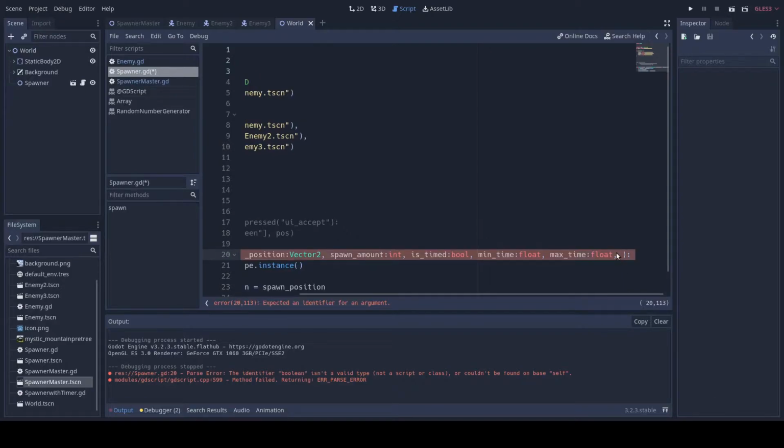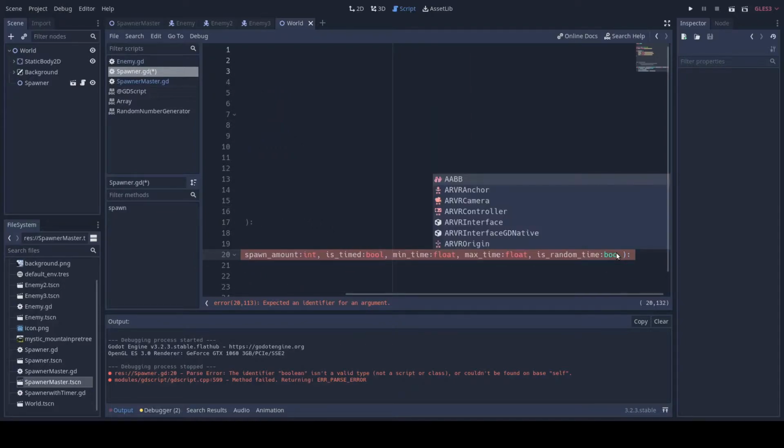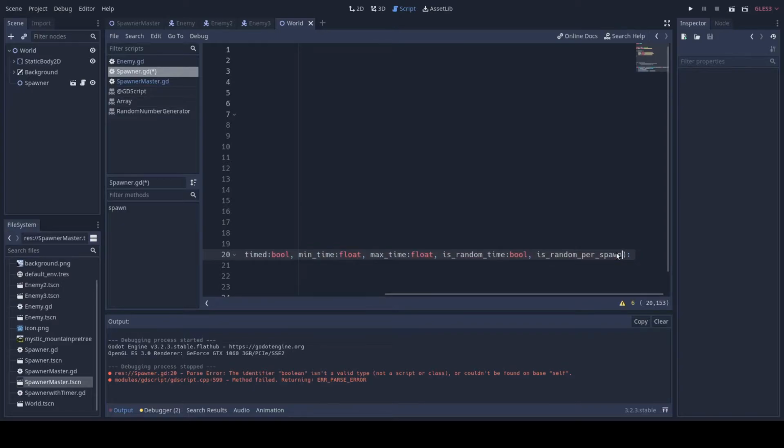All right, let's also ask if we want a random time. This random time, we'll make that a boolean. And do we want something that's random per spawn? So if you were to spawn, say, 5 guys, each one would come out at a different rate. We'll also make that a boolean.